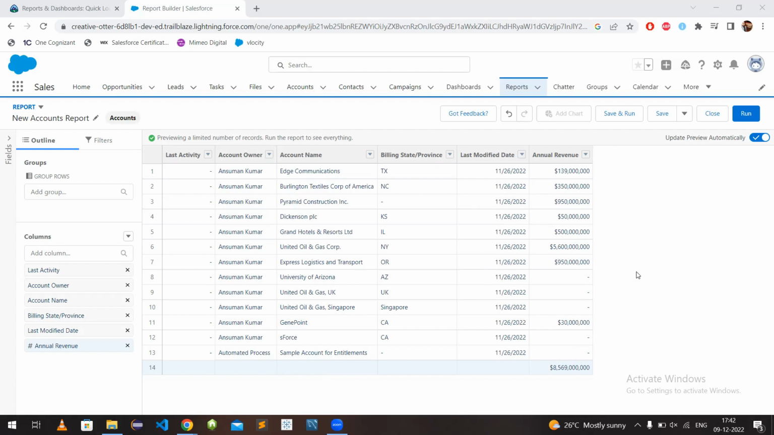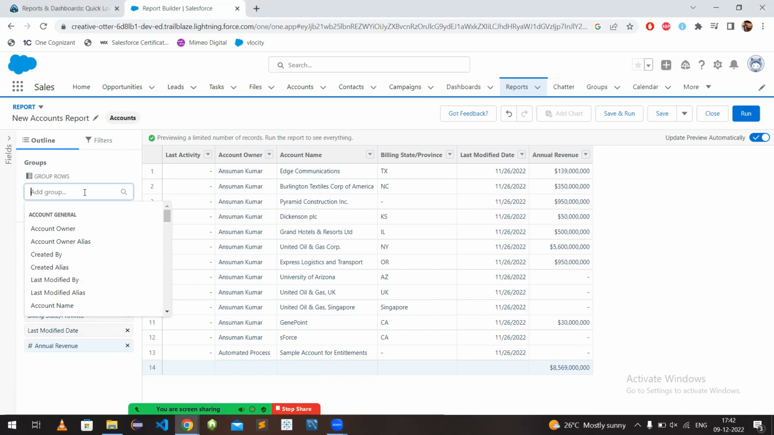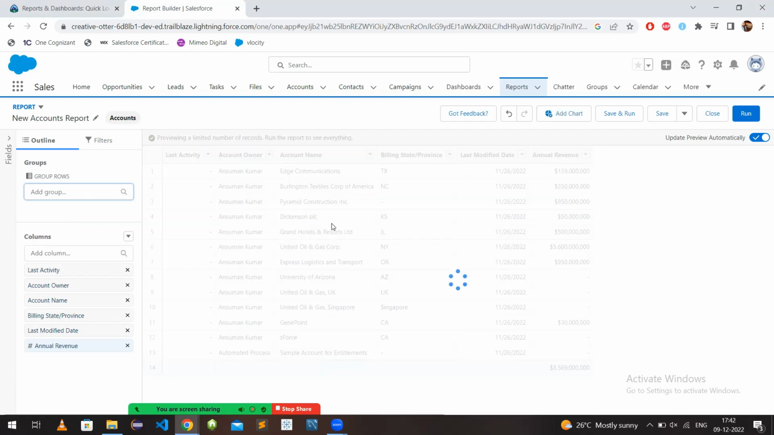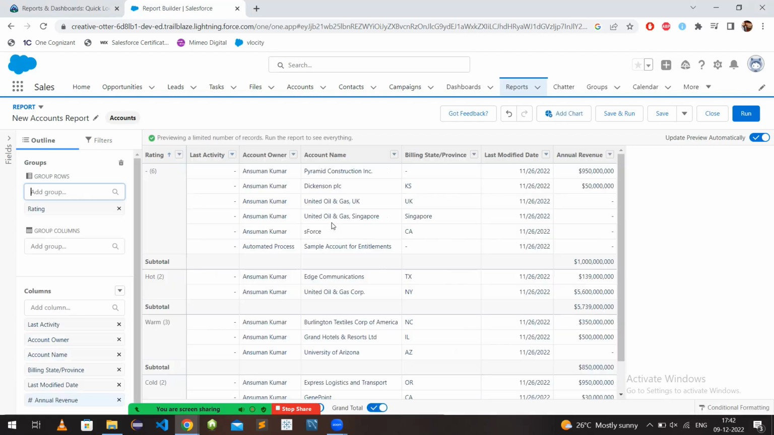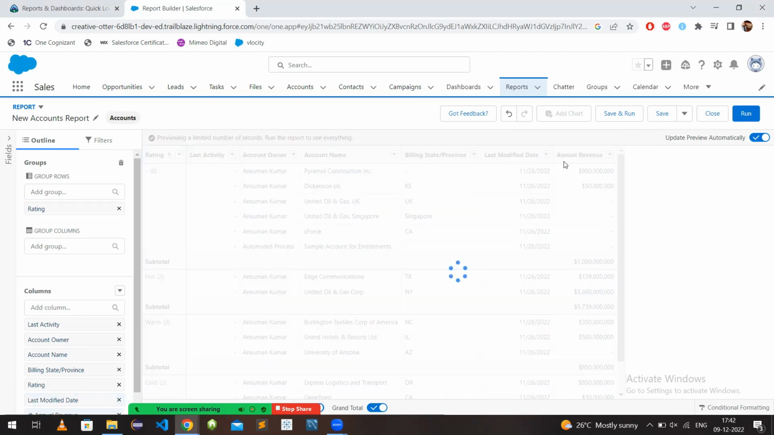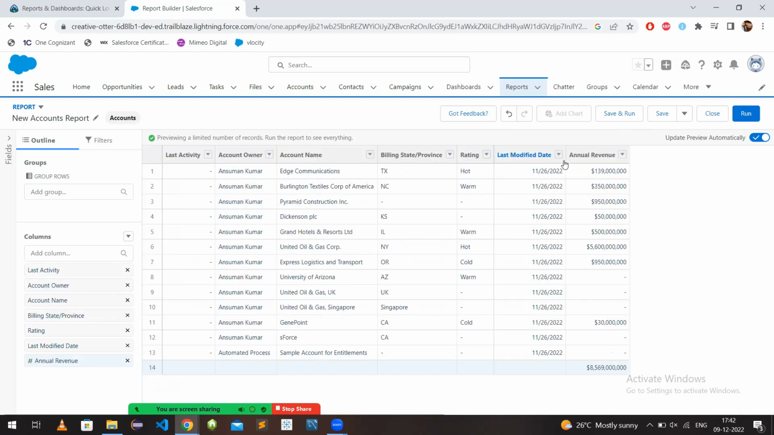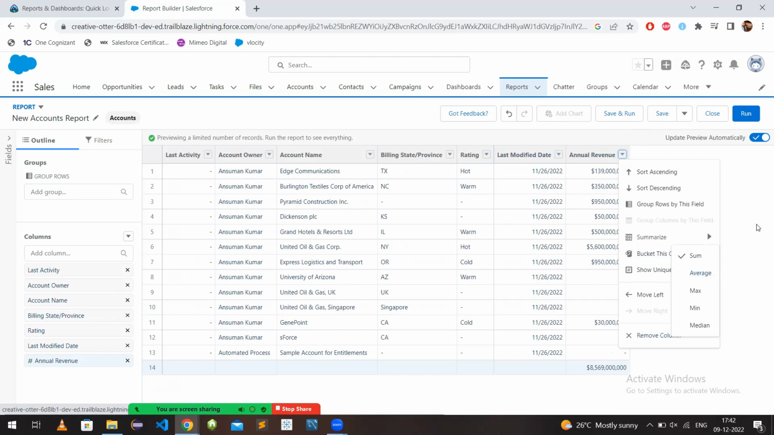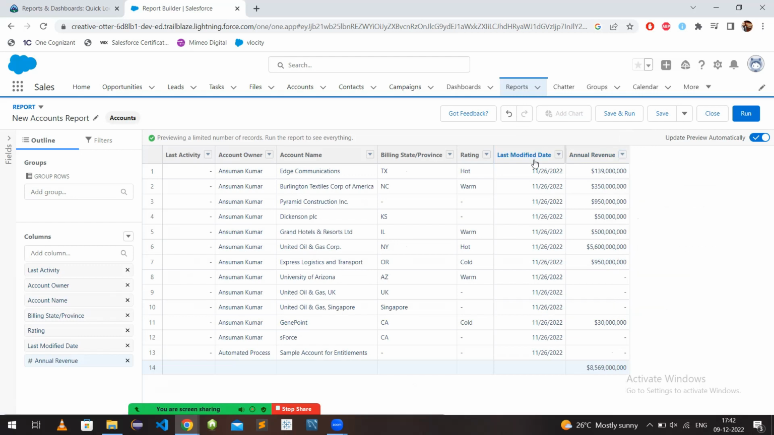Now we'll be discussing how to apply bucket fields on these kinds of reports. So let's discuss how to do that. First of all, we'll create a summary report. So let me make one. So this is the rating field which we are seeing in this report. What we'll do is first of all remove this one. Okay, let this be present over here.